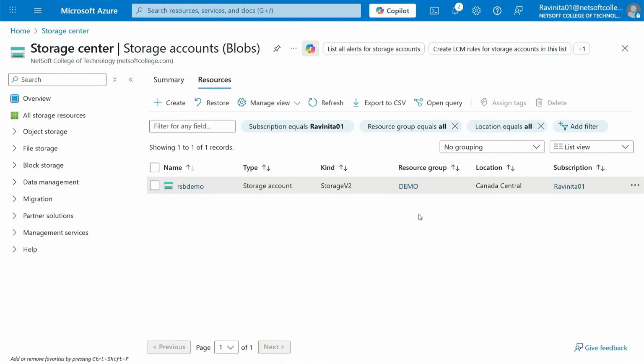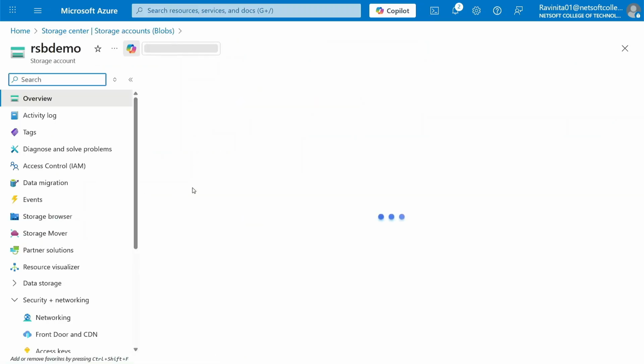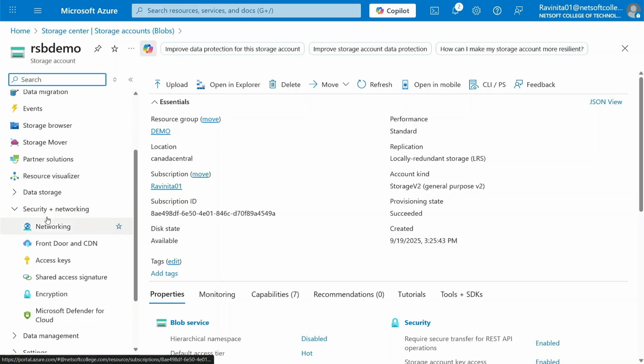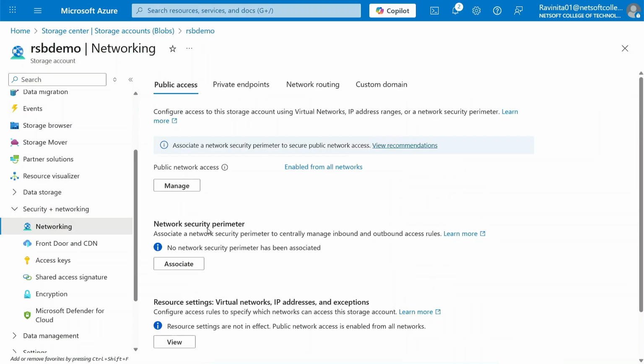So let's get started. All right, so now let's check out how you can protect your storage account, that is your platform as a service, a PaaS. Azure does offer a firewall for protecting PaaS environments specifically. Now, this is our storage account. If you go there, you will go to Security plus Networking and click on Networking here.